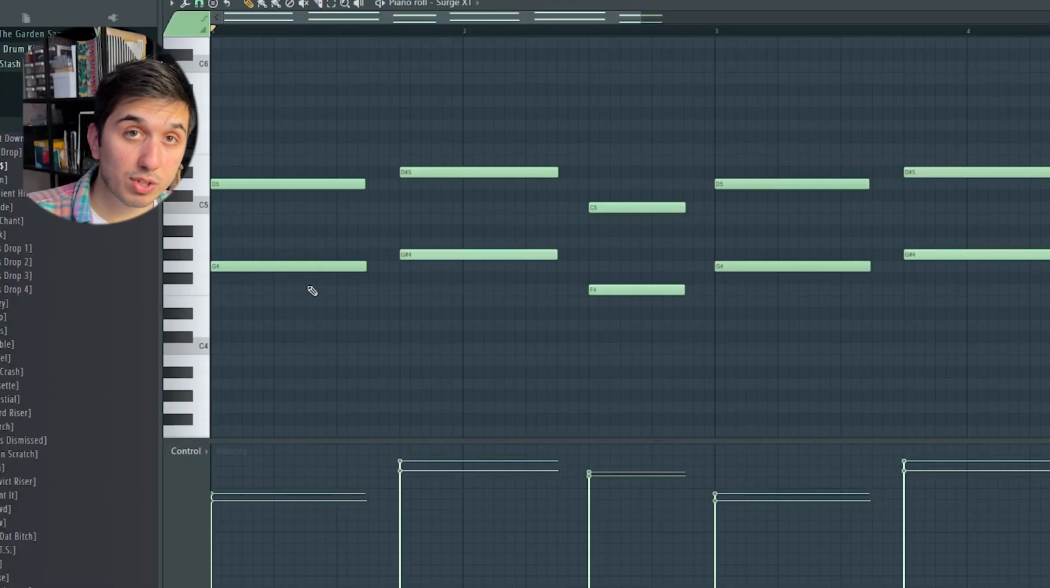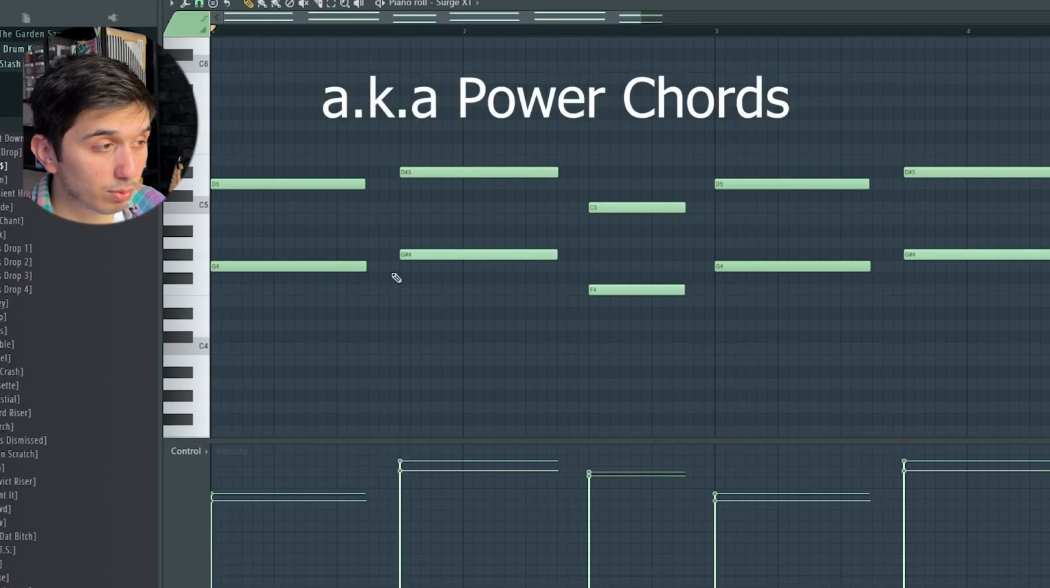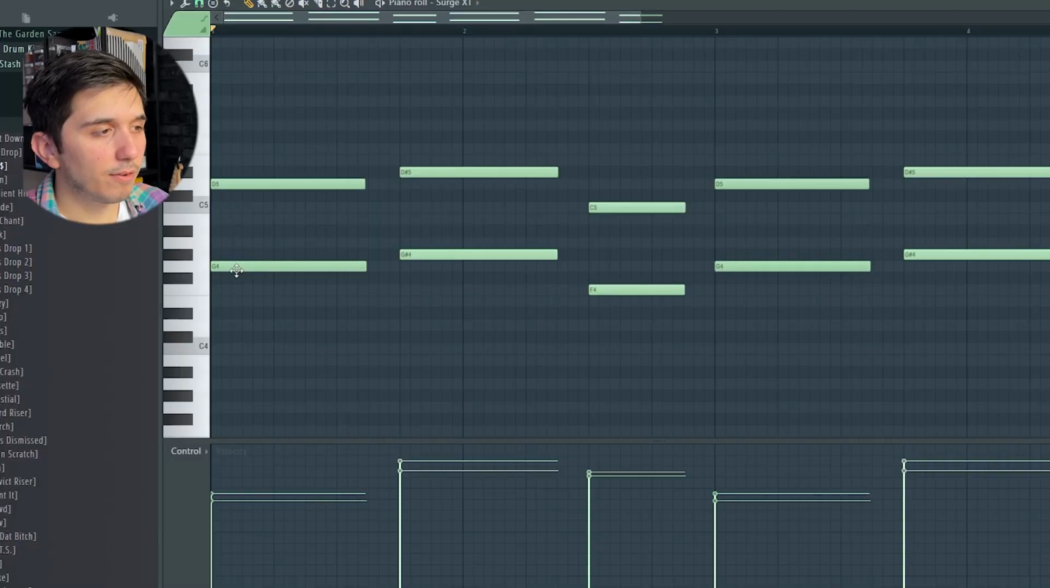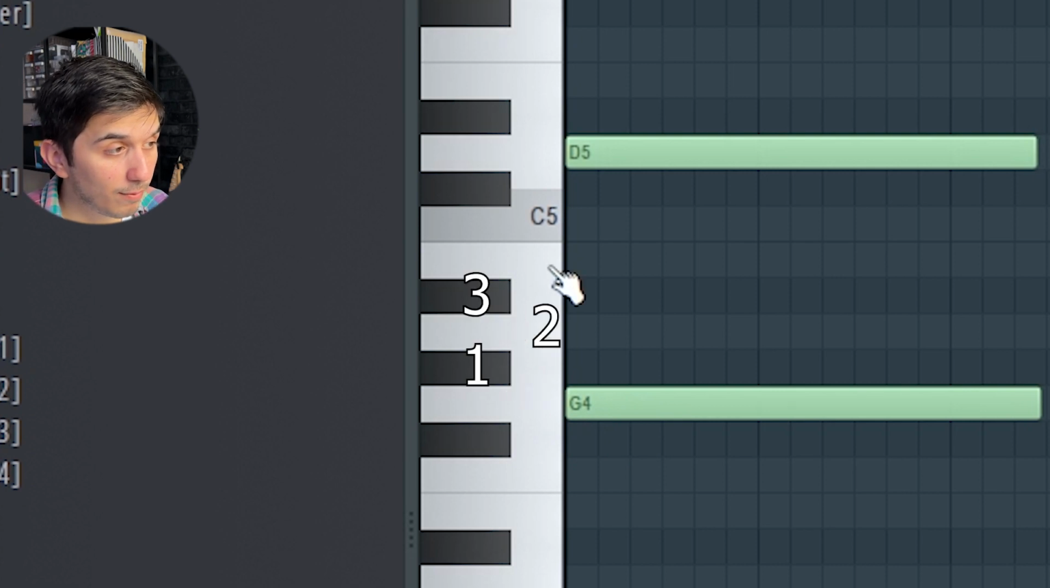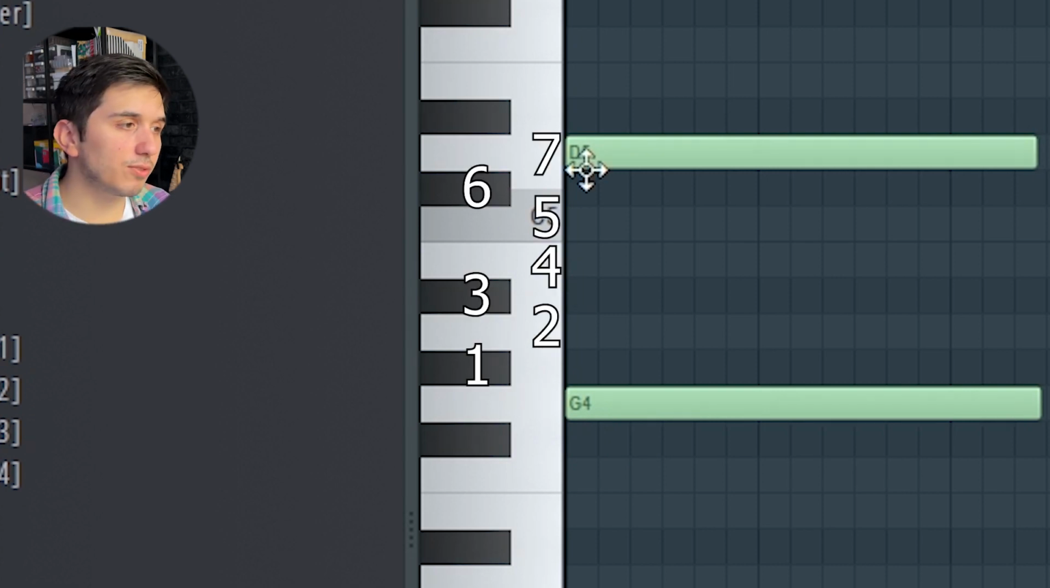You don't even have to have it as a chord progression. Here I have it as the root of the chord plus the 5th. So if you don't know what that means, just count from your root note, just count 7 up. So 1, 2, 3, 4, 5, 6, 7, bam. That's your 5th. Enough of that nerd shit, let's get back into making trap beats.